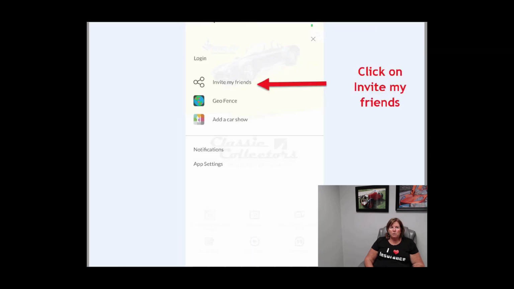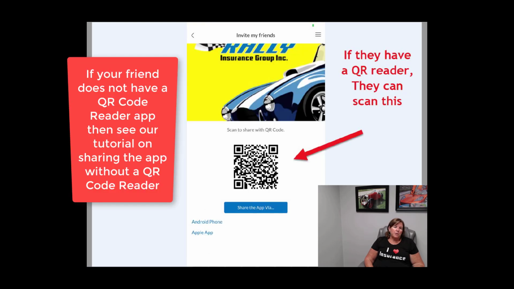Once you've gone there, you will see another menu, and on that menu it will have a thing that says invite my friends, and you're going to click on that. It will bring you to this page here, and you can see there's a QR code right here. The easiest thing to do is if you have a friend that has a QR code reader, they can just scan it, and it's going to take them automatically to the page to be able to download the app. And it's going to do it based on what type of phone they have.